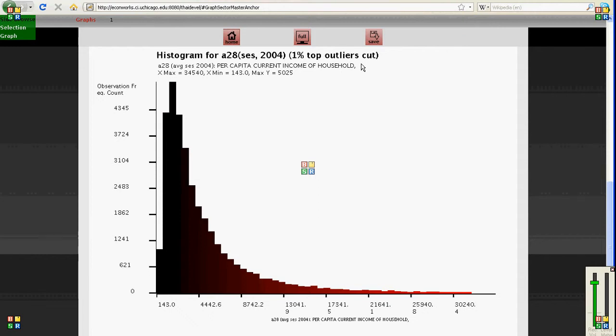1% of the outliers have been cut. This is an option. It could be changed. You can see what the variable is called, the description for the variable. Here, the height of each column is determined by how many values fall into each bin of the histogram. There are 50 bins by default, and the right-hand side are higher values. So you can see here, X max, the highest X value, is 34,540, and the max Y, which is the maximum number of observations for each bin, that's 5,025.